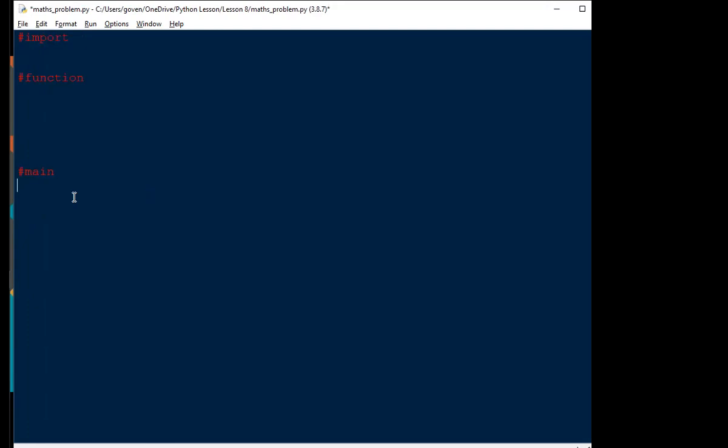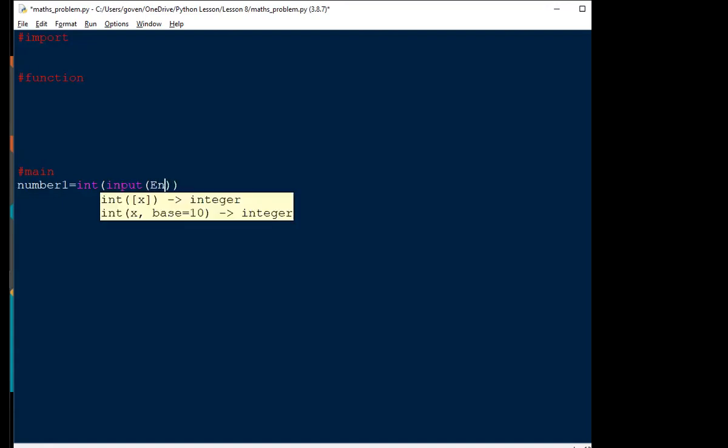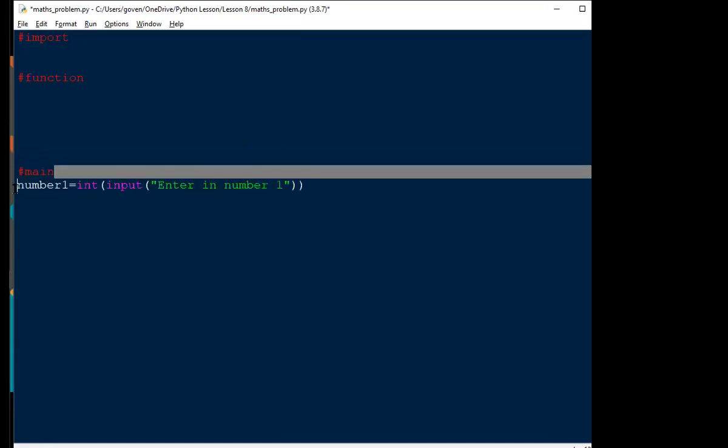So I'm going to say, all right, number 1 is equal to, let's go with integers, and input, enter in number 1. Yes, I will start the quotes. Right, just going to copy and paste it.